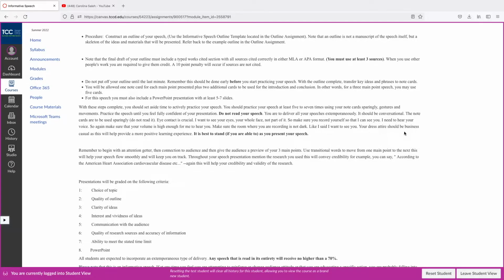Your dress attire should be business casual, as this will help provide a more positive learning experience. Please do not sit in a chair. You stand up, again, like if you were presenting in a classroom. A couple of semesters ago, a student had a sprained ankle. The student emailed me and said, I'm not able to stand for my speech because I have a sprained ankle. Definitely understood that. However, it's best to stand if you're able to.